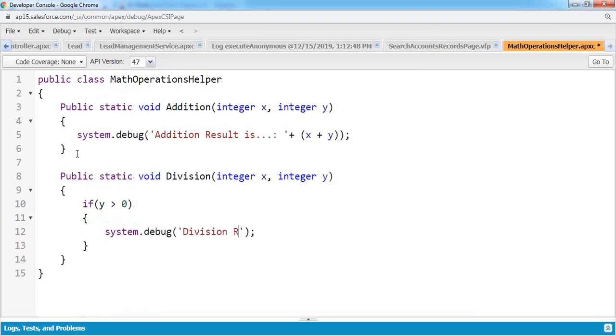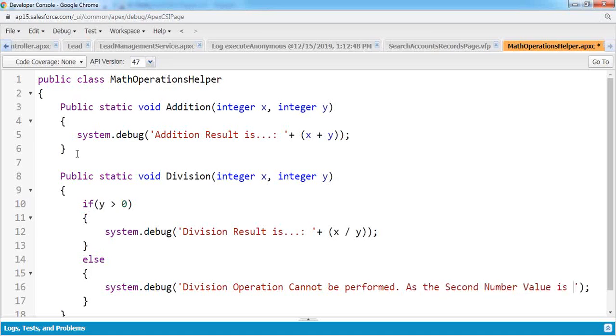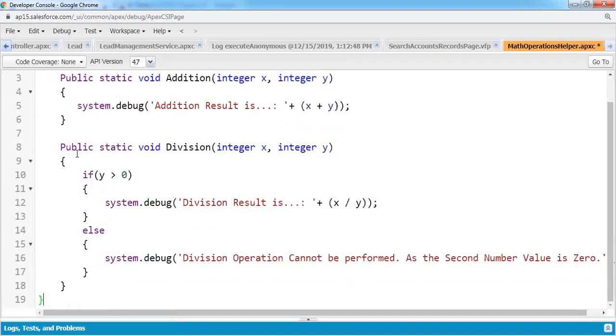System.debug, division result is, I want to perform x by y. Else, what needs to be done? I want to show the message here: division operation cannot be performed as the second number value is 0. Okay, I'm writing the business logic here. So based on those input values, we can write that piece of code.